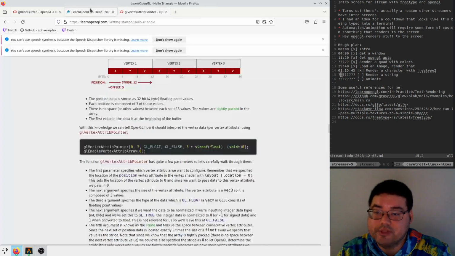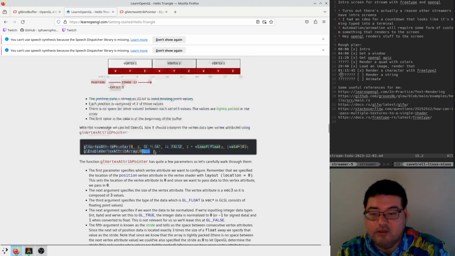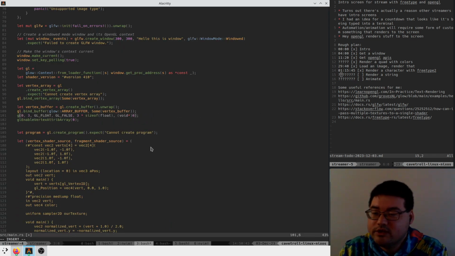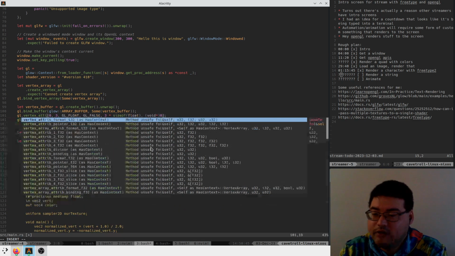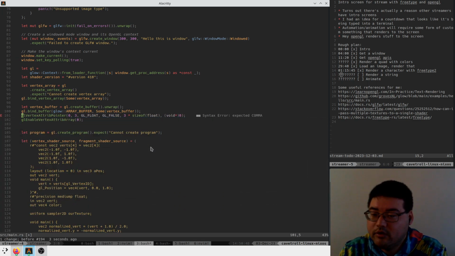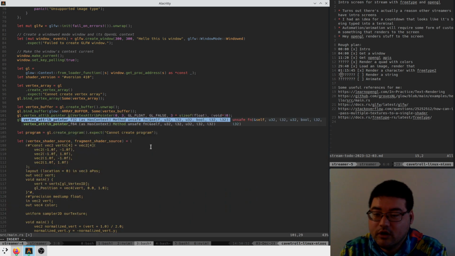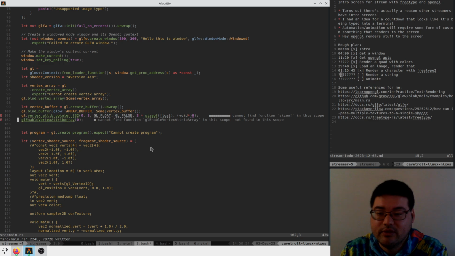We have to specify our thing in there. So we'll just throw these guys in here. So we'll say GL vertex attrib, GL vertex attrib pointer F32, I guess. I don't know what that means.